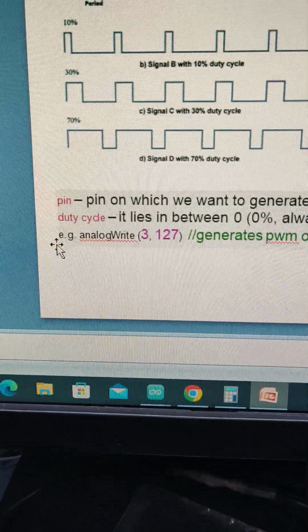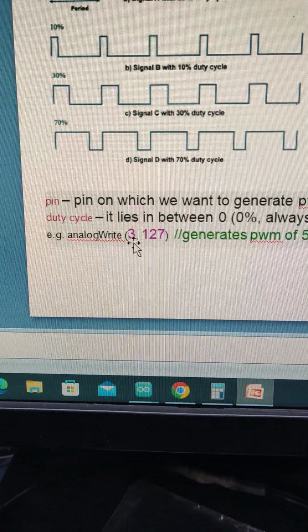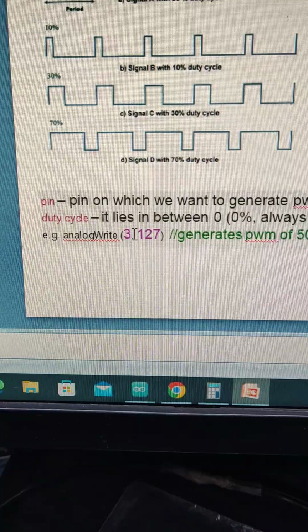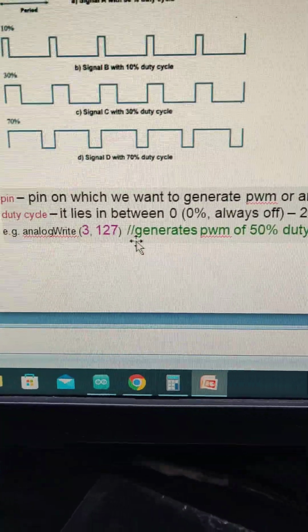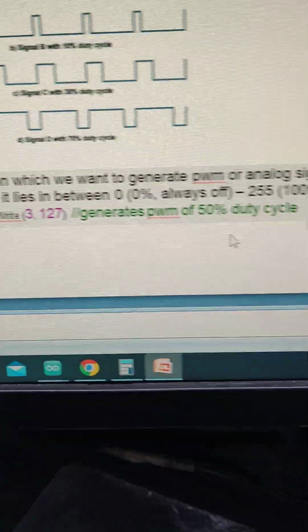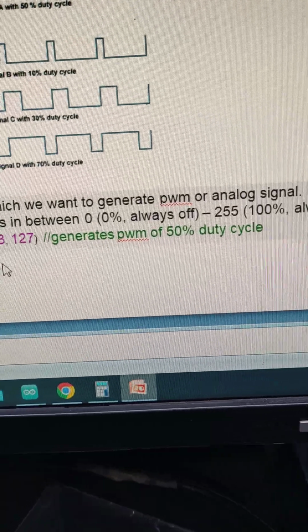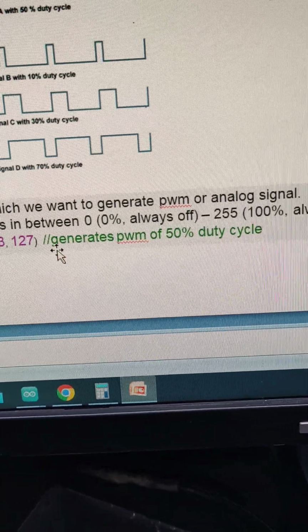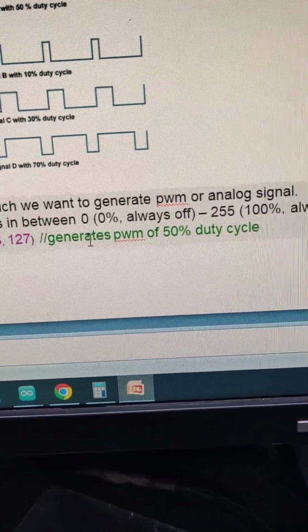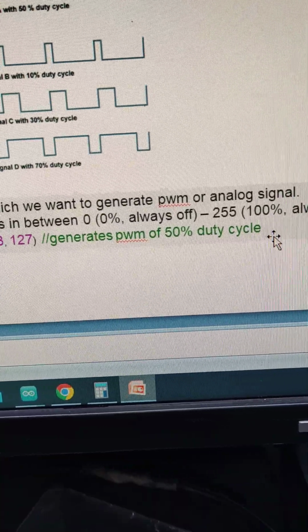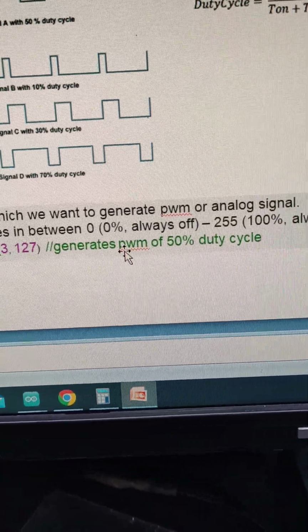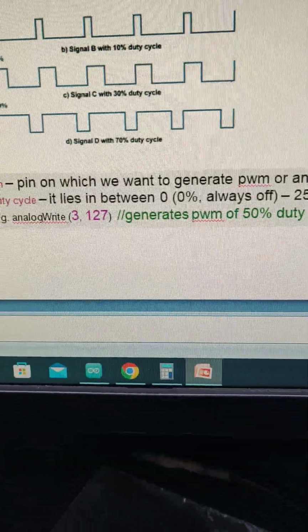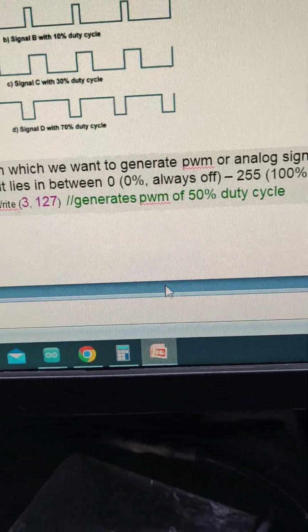Now you see that I have written analogWrite, pin number D1 here, and this is 127. 127 is half of 255. Half of 255 is 127. So it generates a PWM signal with 50% duty cycle. Okay, let us first try to generate the PWM signal for 127.